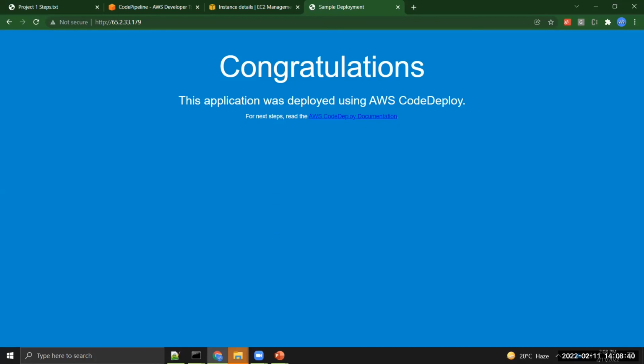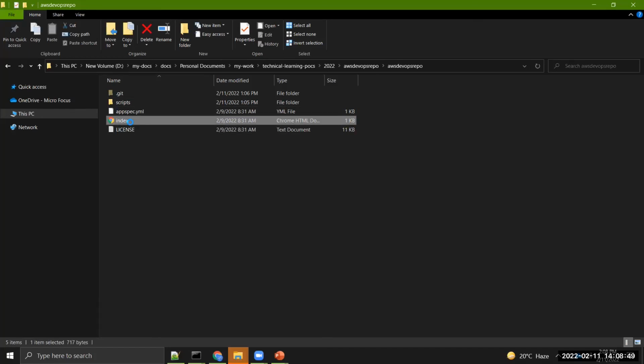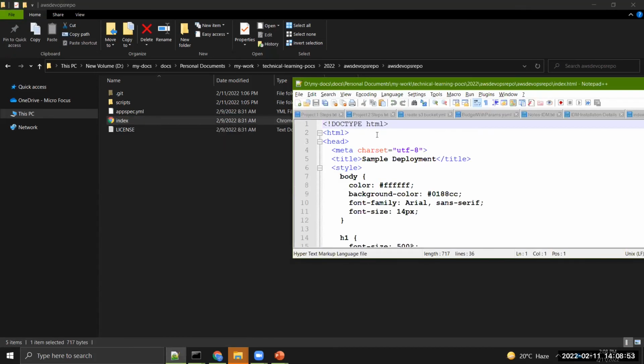Now what we will do, we will go to our repository and we will try to modify our index.html page here. Basically, we are trying to see whether the pipeline starts automatically or not. We'll modify, instead of sample deployment, I can modify some message here. My sample.